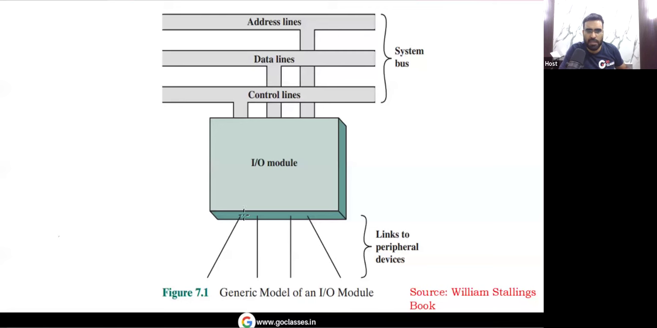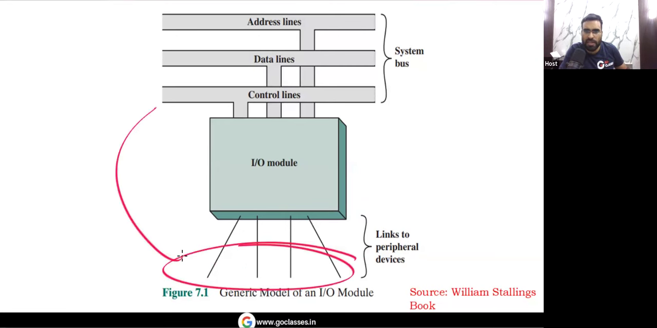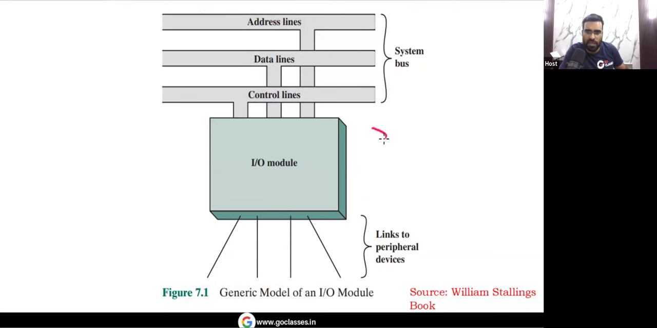Let me tell you that you cannot connect these IO devices, for example mouse and keyboard, directly to the system bus. So what do we need? We need some kind of interface. Is this clear?